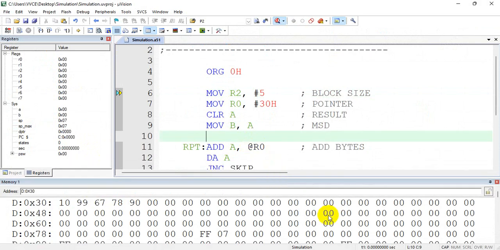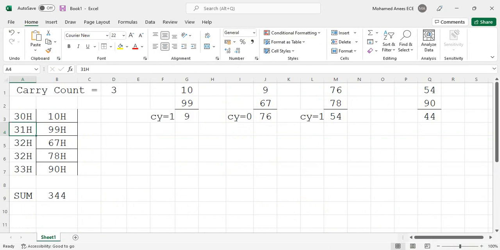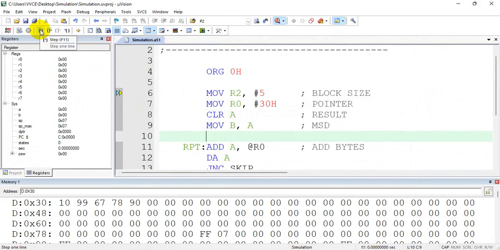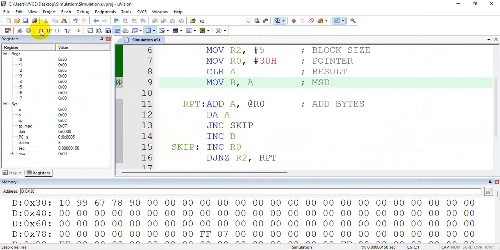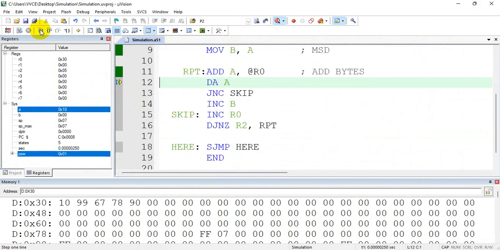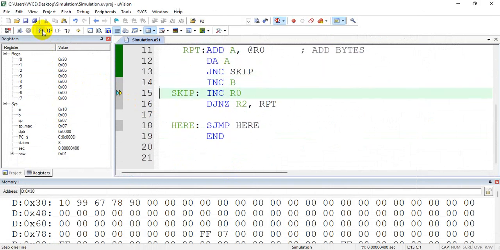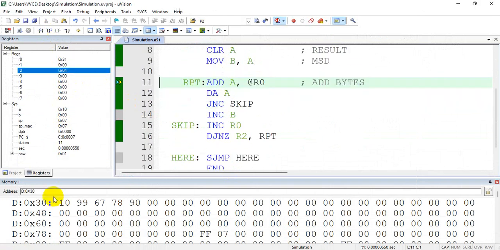Okay, let us add. Let us see the first addition now. Right, the first addition is the first number plus 0, so we will not get anything but the same number, right? So first was 10. We can see 10 being copied, and there will be no change. Now it will be 10 plus 99, right? So we already have 10 in accumulator. Now R0 is pointing to 31H, which contains 99. So we are performing 10 plus 99, right?